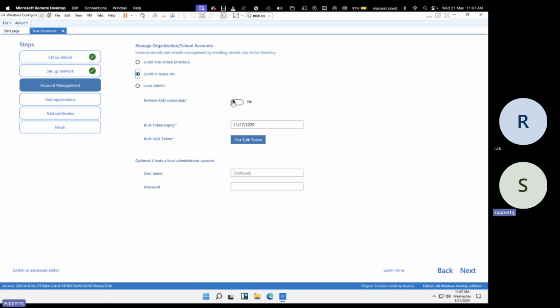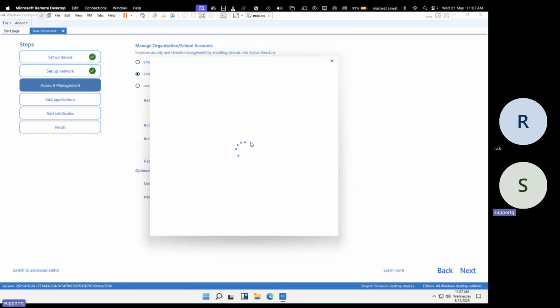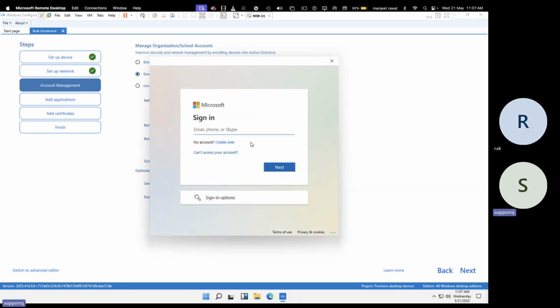Activate, refresh AAD credential, click on create bulk token, GCP at reachmecloud.net.